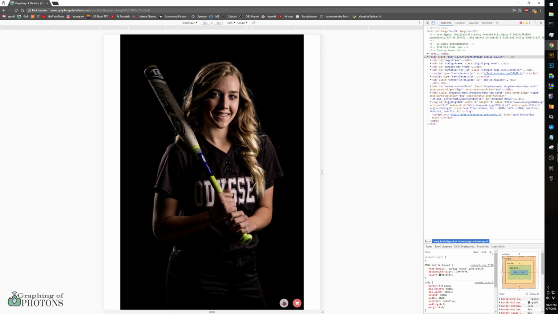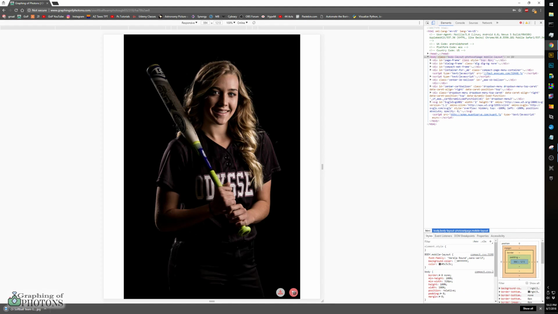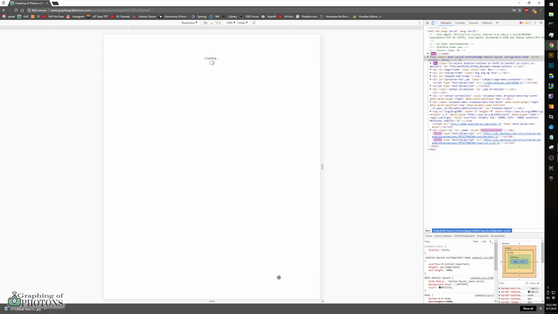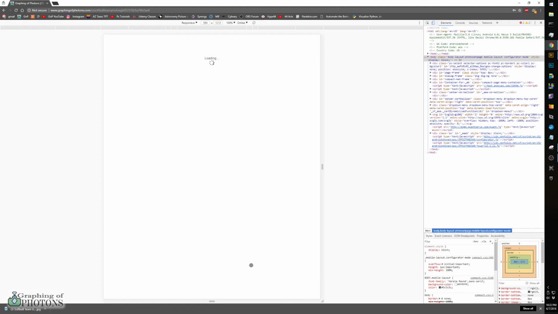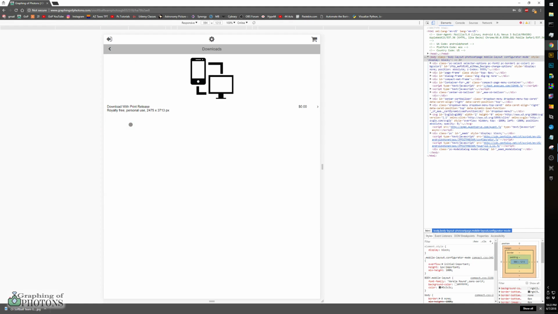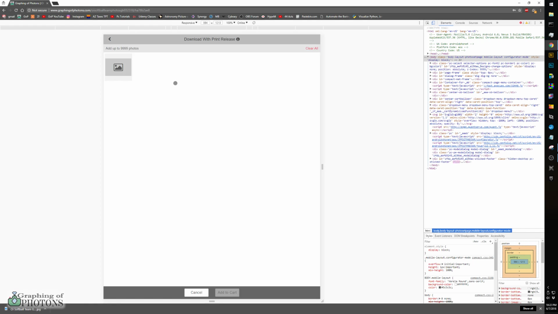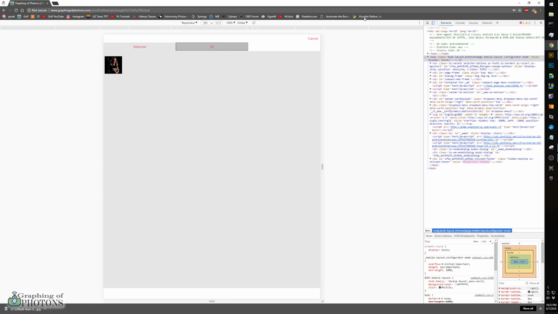I can directly download right here, or I can go through the shopping cart. If you go through the shopping cart, you're going to have to buy a $0 item. By purchasing the $0 item, you also receive the print release. So that lets you take your images to Walgreens or Costco, Walmart, whatever, and have them printed if you choose not to have them printed through this website.